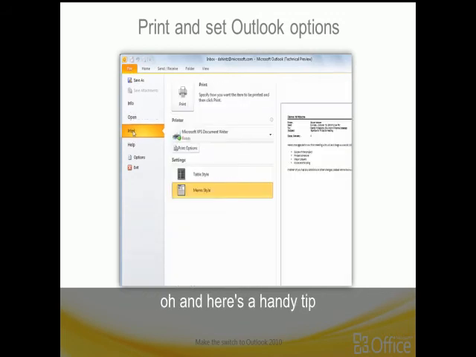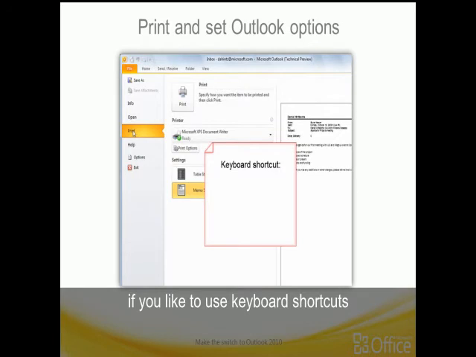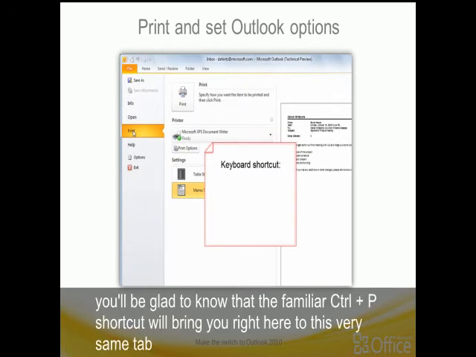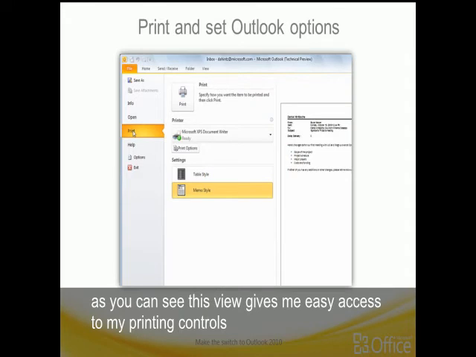Oh, and here's a handy tip. If you like to use keyboard shortcuts, you'll be glad to know that the familiar Control-P shortcut will bring you right here to this very same tab. As you can see, this view gives me easy access to my printing controls.